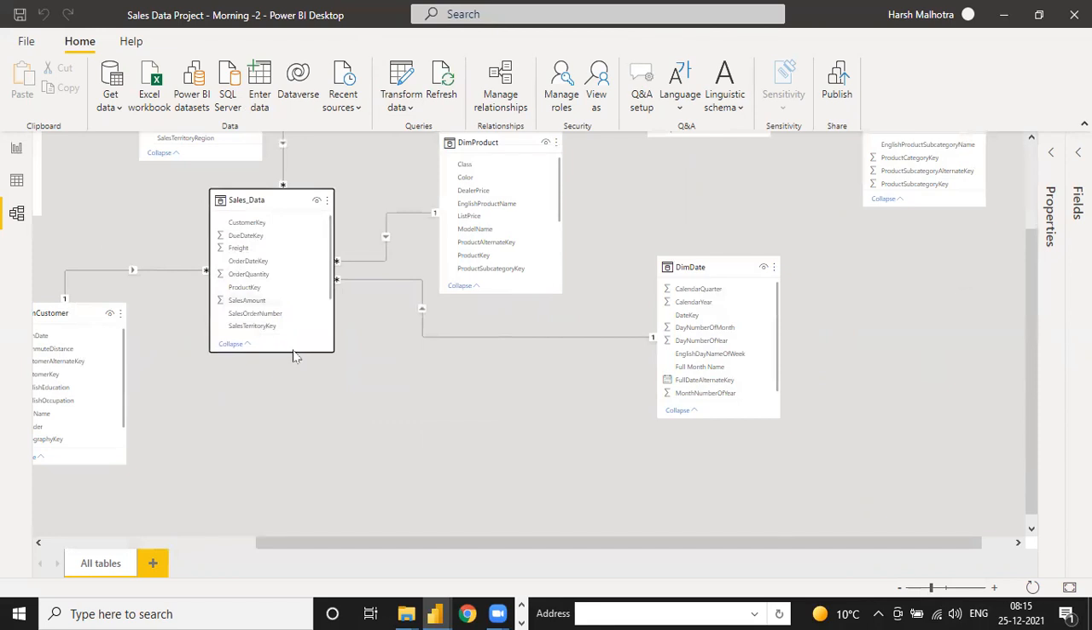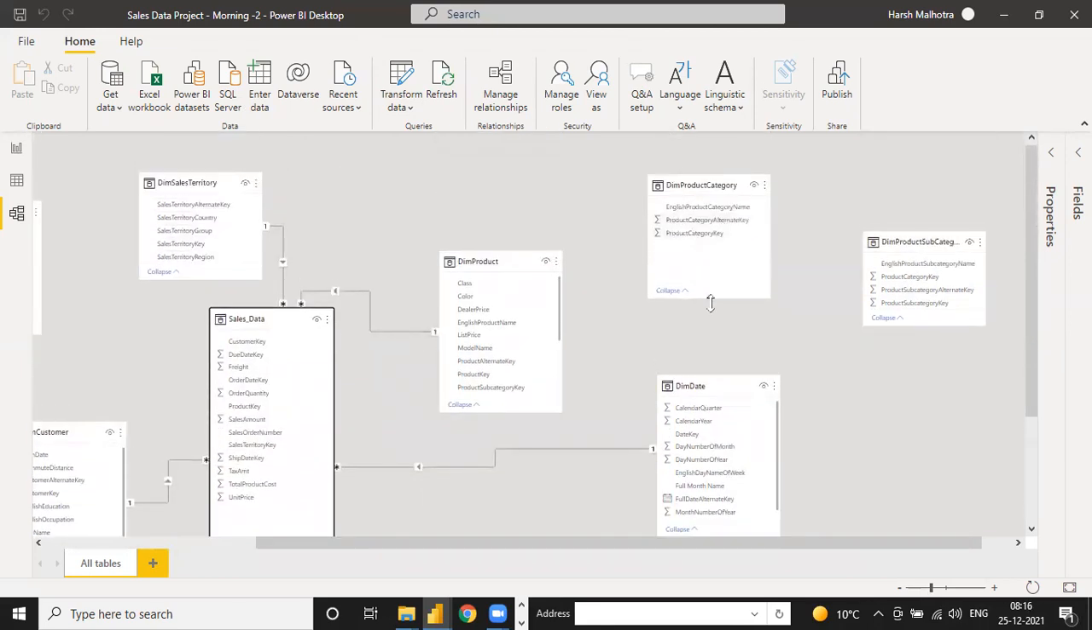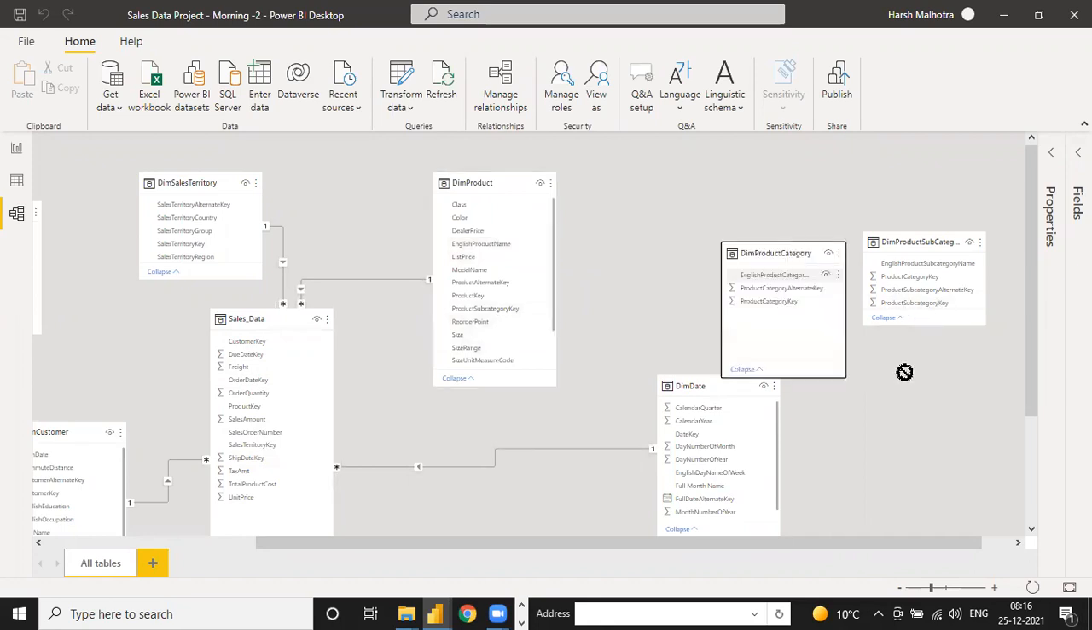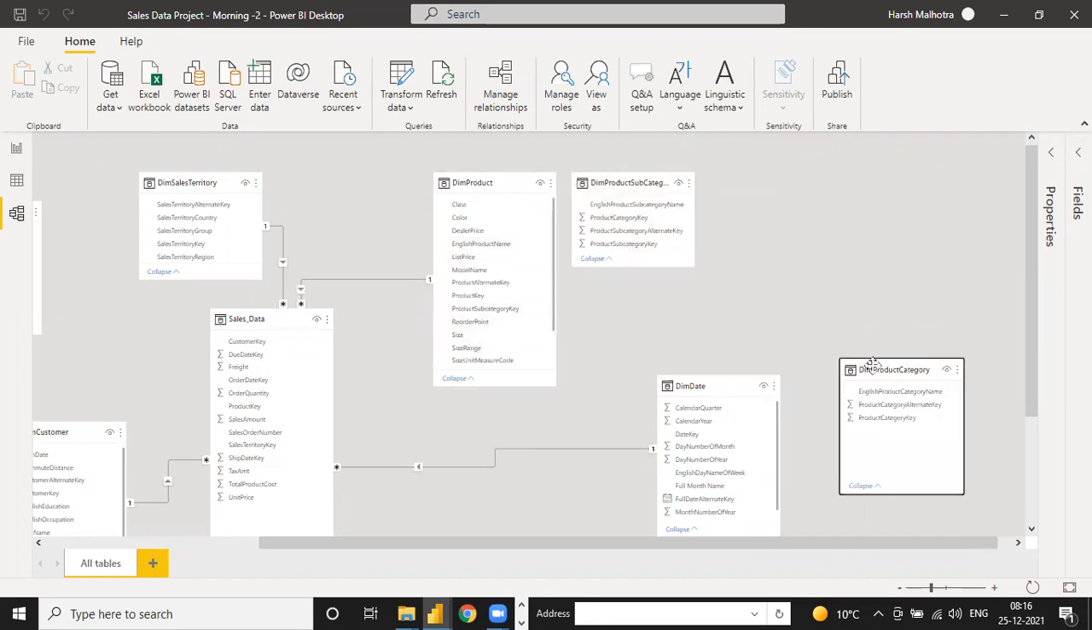This is your sales data and this is your product category. See, under this product category you have the option product category key, but you cannot find this product category key in this sales data. So you cannot connect this table to this table directly, but indirectly you can connect. How indirectly? This product category key is mentioned in this product subcategory. First is subcategory, then is product category.